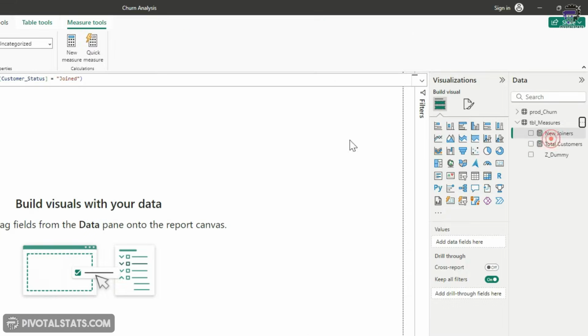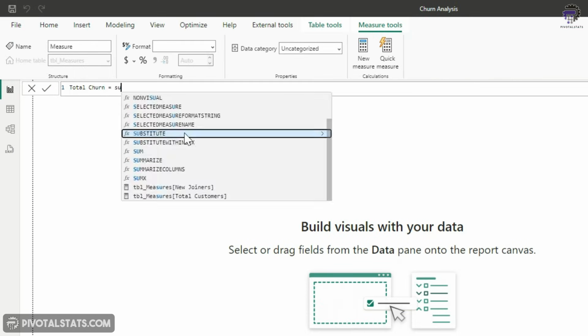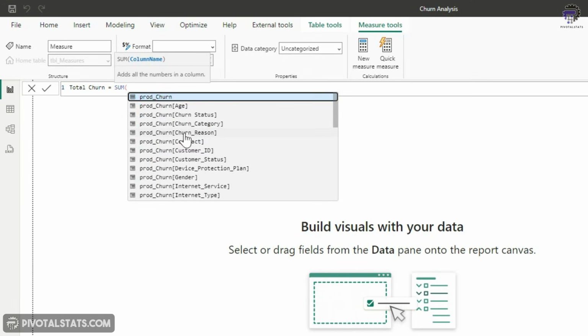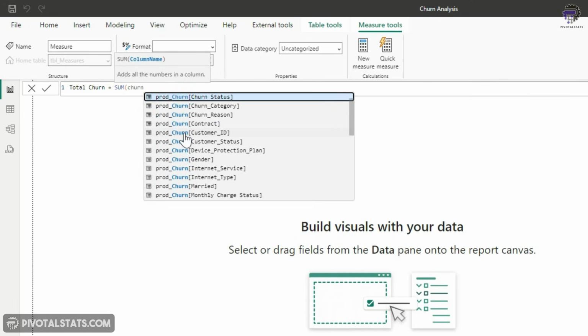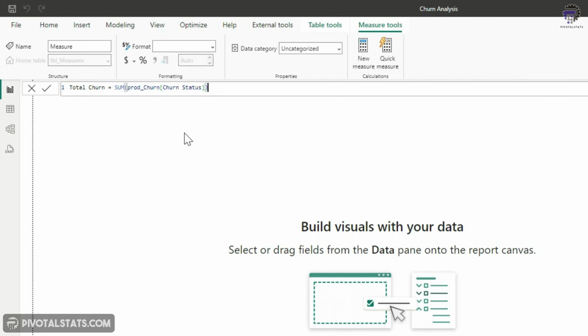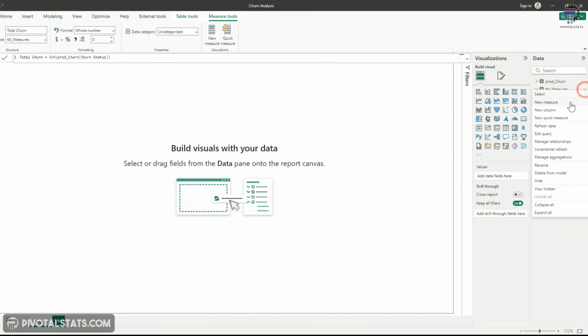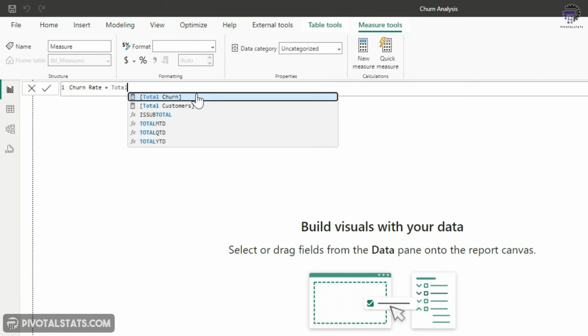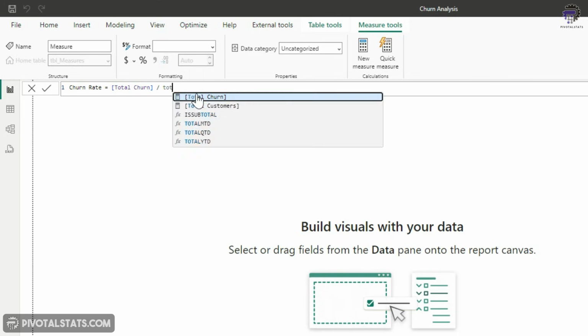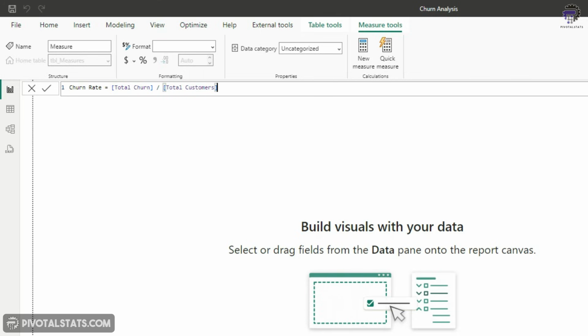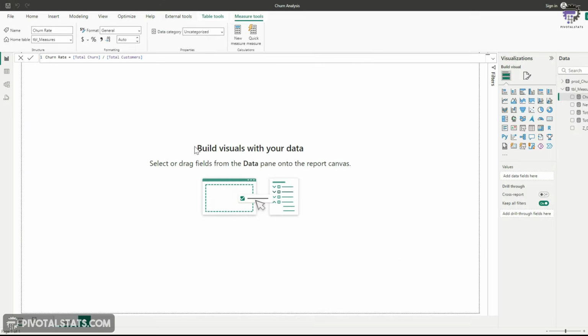Next one, create another measure. I'm going to say total churn, and this time I'm going to say sum your churn status column. So remember the new column that we created in our transformation step. This is where we're going to use it. And finally, I'm going to create another measure, which will be our churn rate, which will be nothing but total churn divided by total customers. So the two new measures that we created, we're going to use those and divide them. Again, keep saving your PBI file. It's a good practice so that you do not lose your work.